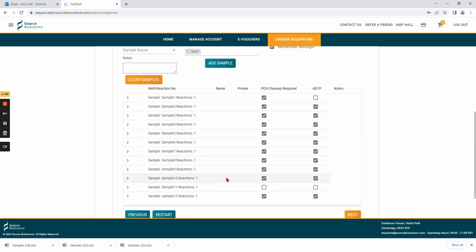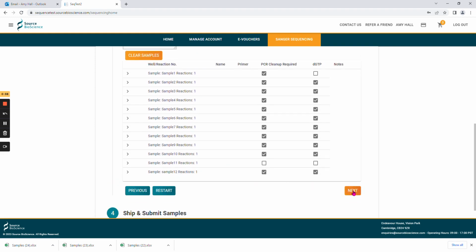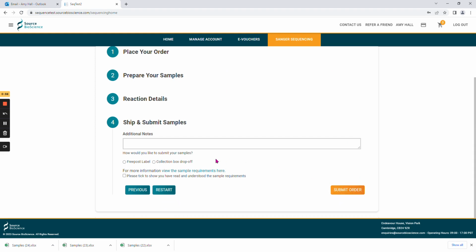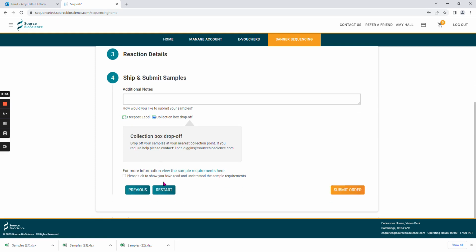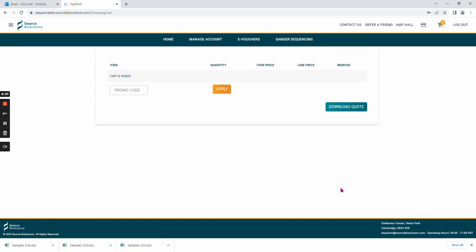Please check the summary table below and once you're happy, please select Next. Here you can add additional notes to your order and select how you wish to send your samples to us. If you would like to use the free post label, please select Download Label here, or you can use Collection Box Drop-Off. Please view the sample requirements and tick to say you understand them, and then submit your order.